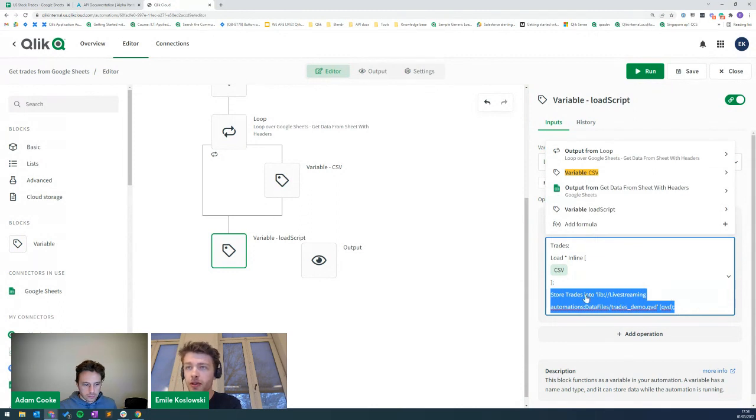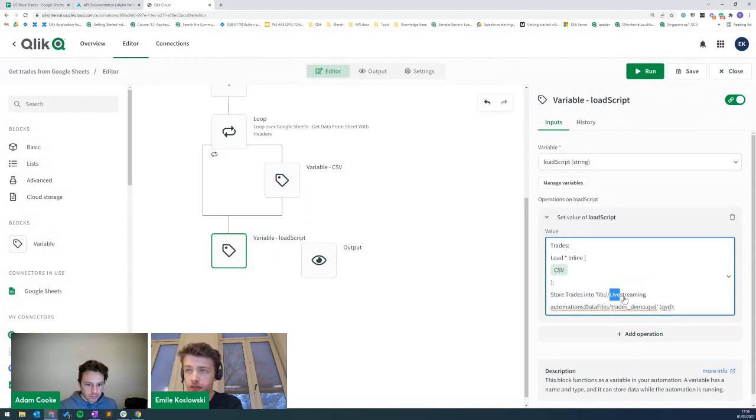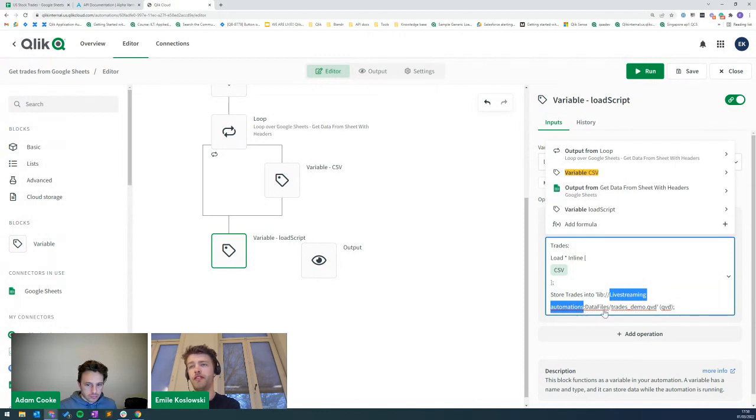It's storing the table into a file, into a QVD file. And what's important here is this first part, live streaming automations : data files. This is referring to a shared space I'm working in at the moment. Side note, automations are not specific to a space, but QVDs can be, and apps can also be specific to a space, which is useful if you're collaborating with other people.